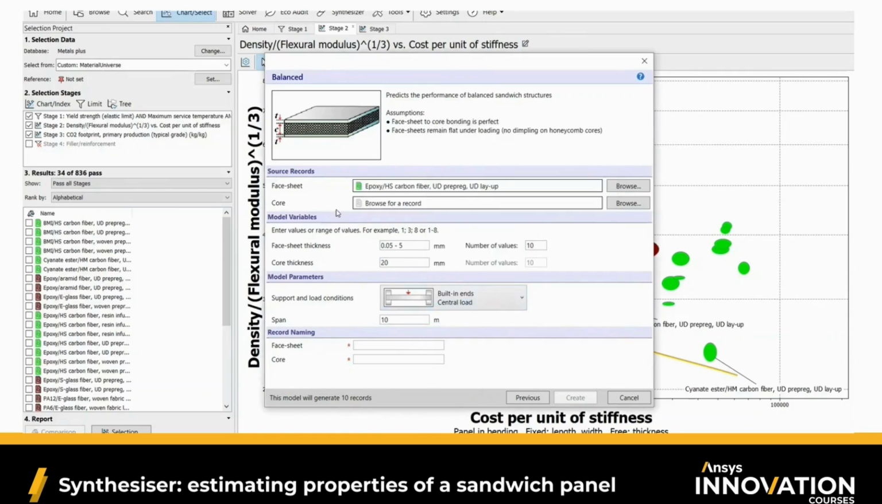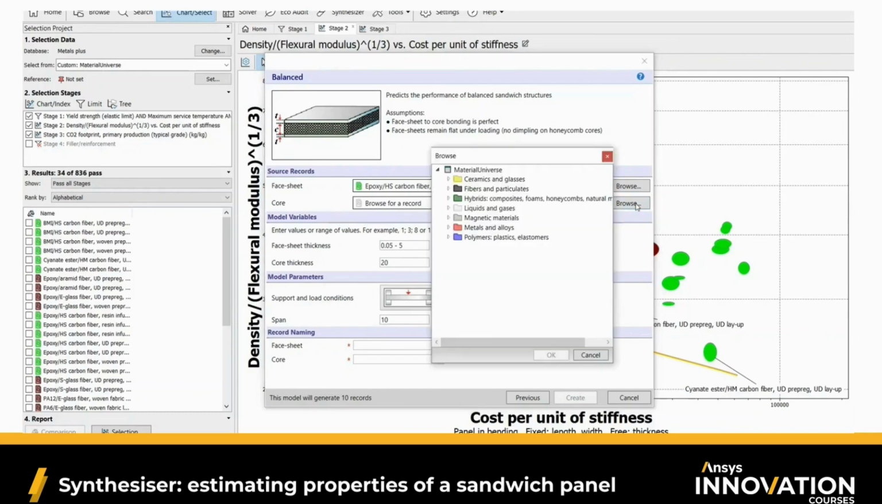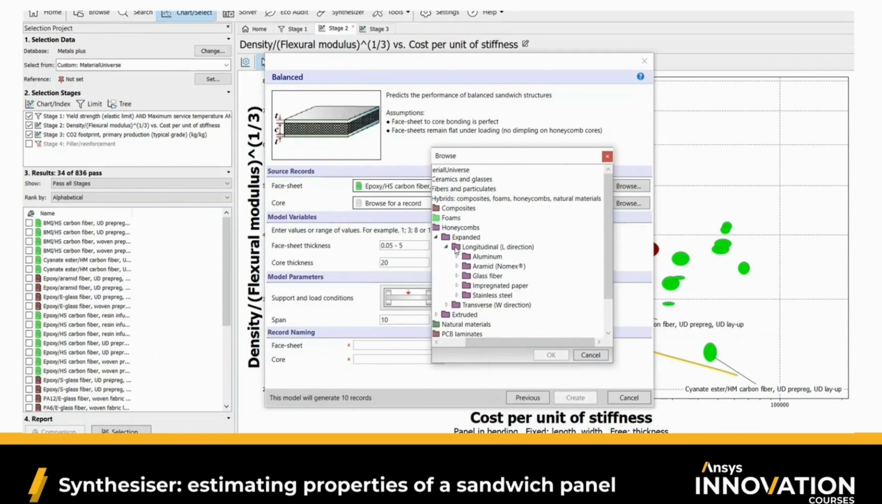So now we have the face sheet material identified. For the core of the sandwich panel, I'm going to use an aluminium honeycomb, which is regularly used for this type of application. And to find that, we can click on Browse. Again, under the hybrid category of materials, we can find the honeycomb folder, and there I'm going to go to the expanded folder, the longitudinal properties of these honeycombs I'm interested in.